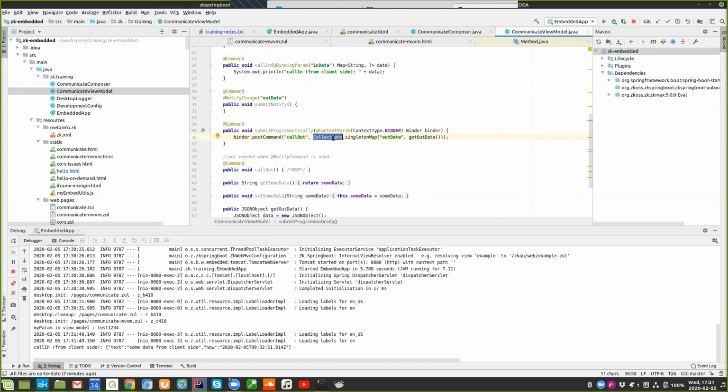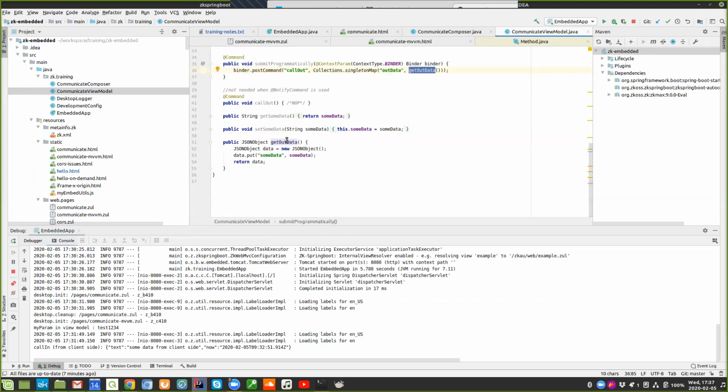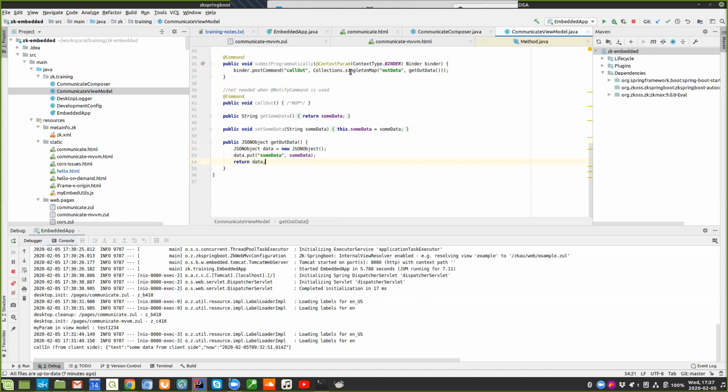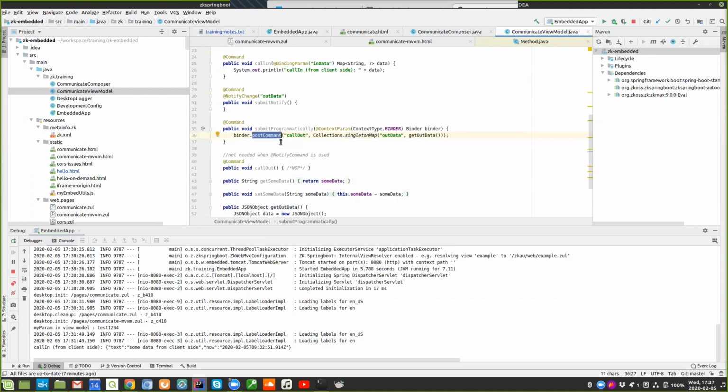Here I chose a singleton, a map, can be a JSON object, can be any kind of object. If there's a serializer configured, it can also use POJOs. But here you see I just output the output data. So I just call my getter that will put the data together. So that's a programmatic way of posting a command.